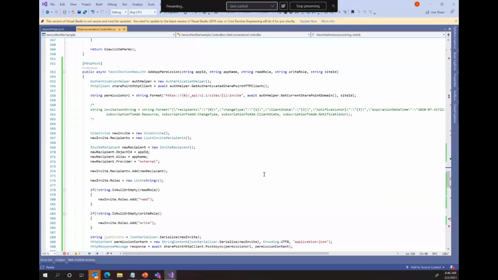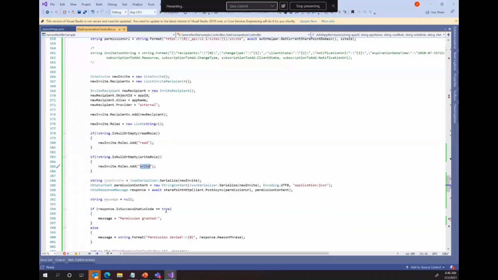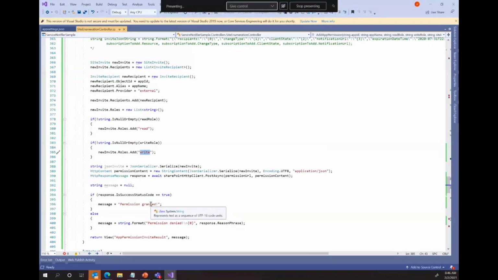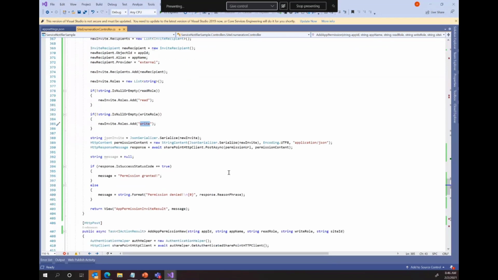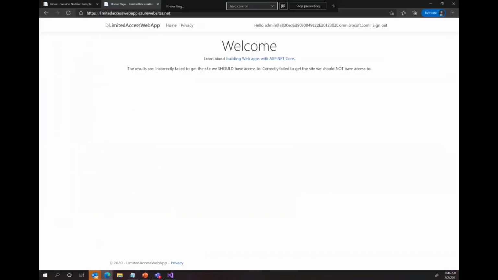The other method we need here is add the app permission. As I said, this particular app is using an older implementation, so it's calling the invite API. Imagine this is calling a post on the permissions endpoint instead with slightly modified input, and it would work. Based on my UX, I'm either adding read, write, or both, sending the request off, and if it says it gave it to us, then we print out granted, and if not, then we print out our error details. I'm really hoping we don't actually see that as we go over to the app. So let's take a look at how that works.